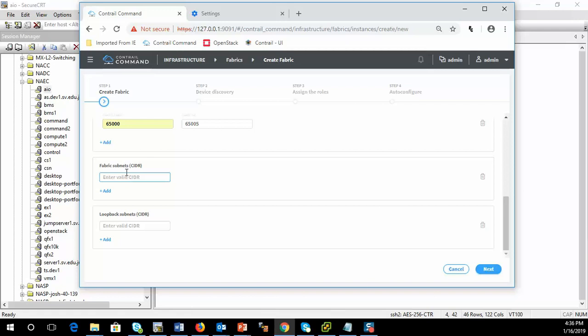Then our fabric subnets, this is right off of that diagram I showed you. You can go back and look at that diagram if you need to. And this will be our loopback subnets, okay? So these will be the ranges. So now, here's where I click next.